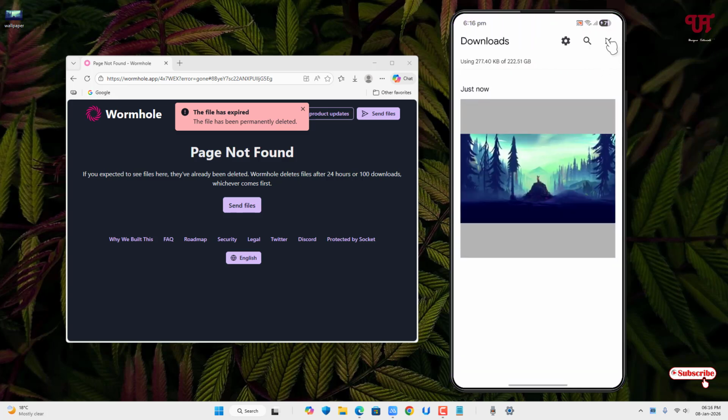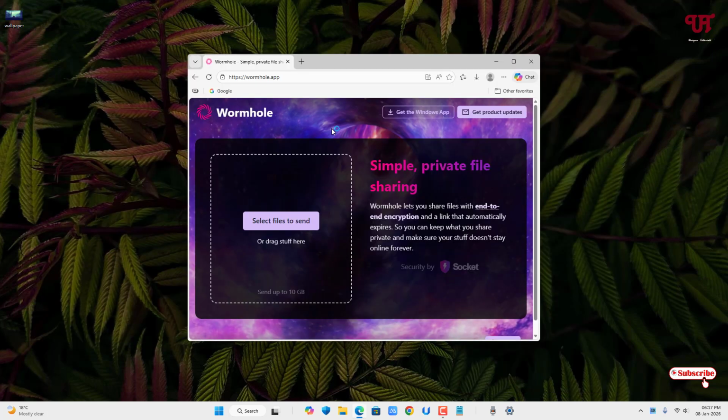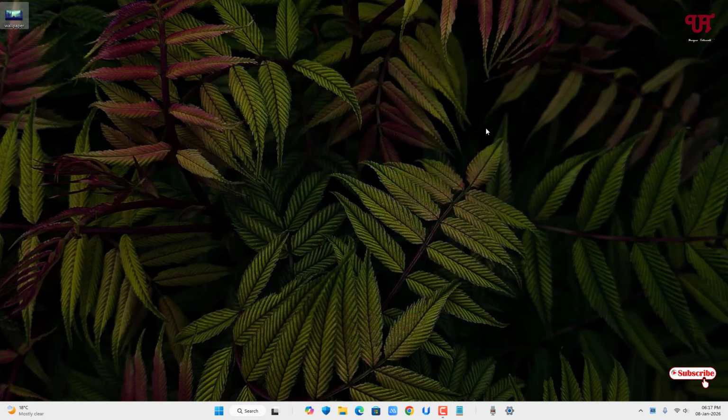Similarly, from smartphones to computers, or from computers to smartphones, or from computer to computer, or smartphone to smartphone, you can apply the same trick. So in my opinion, it's one of the best free, simple and private file sharing apps that requires no installation for computer and smartphone, that you should definitely give a try.